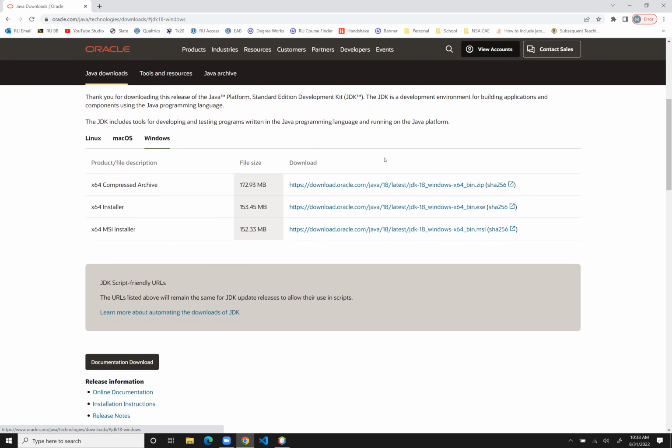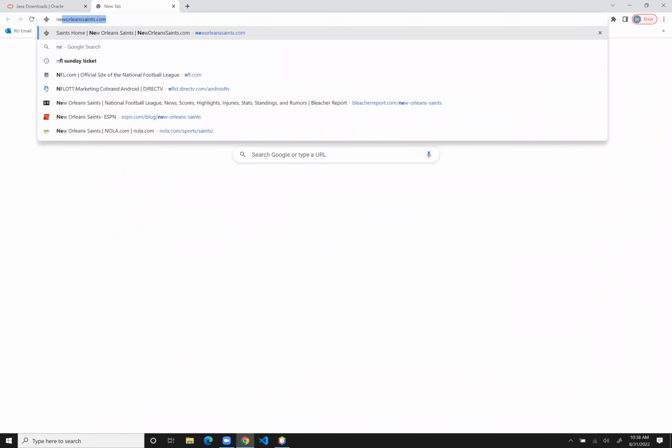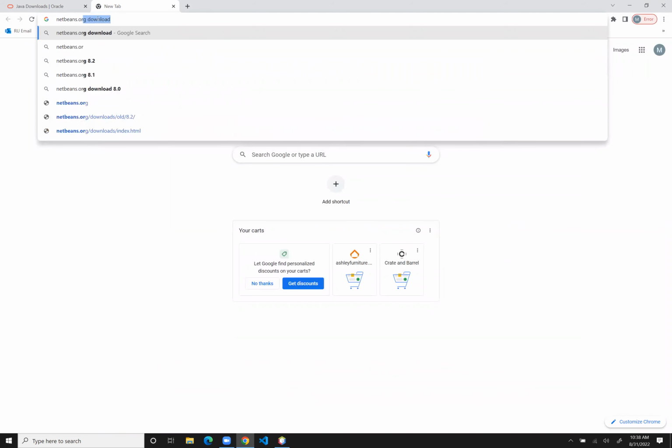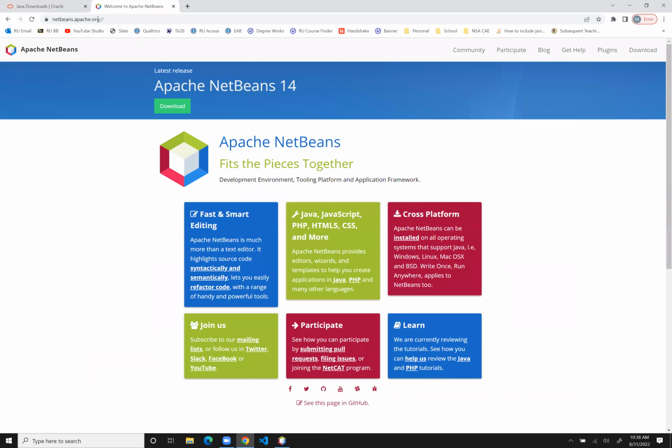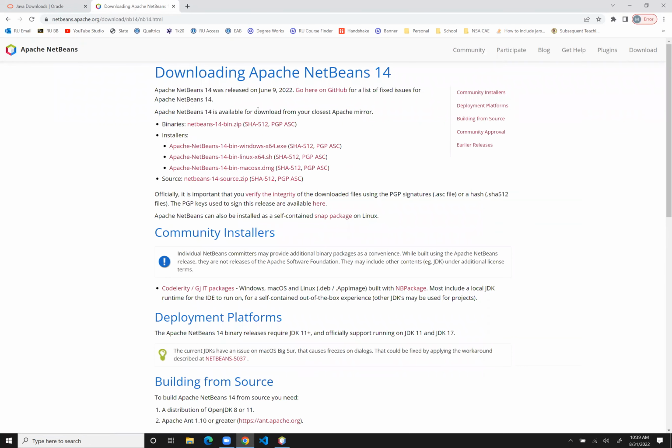So I download it, and then once I have it downloaded, I can go to NetBeans. See, now I don't have to goof around. You go to netbeans.org, which is now Apache, right? And then you can download the most recent one, which is actually 14 apparently. And once you have the JDK installed, I showed you a minute ago, then you can do the Apache NetBeans. Do one, then do the other.